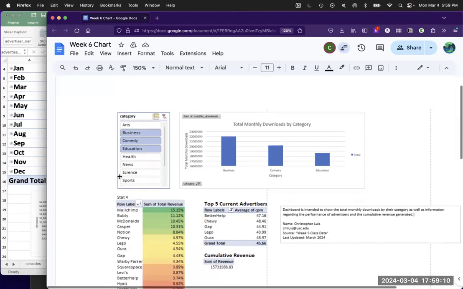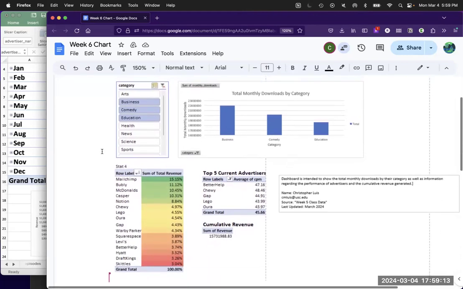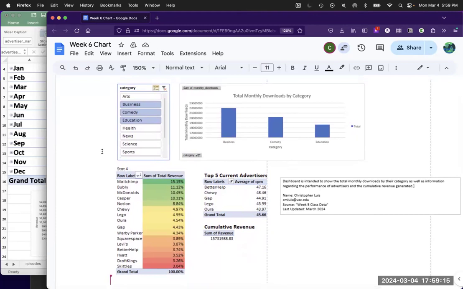All right. Great. You want to walk us through yours? So I guess there's a slider and there's a chart. Fantastic. There's the total revenue as a percentage for each advertiser. Awesome. Love that. Current advertisers and with the revenue of the side, the other part of the chart, and caption on the far right. Love it. Dashboard is intended to show total monthly downloads by category, information regarding performance of advertisers, and cumulative revenue.